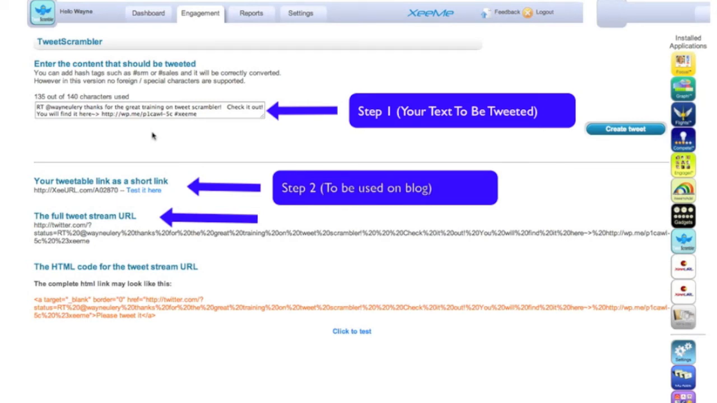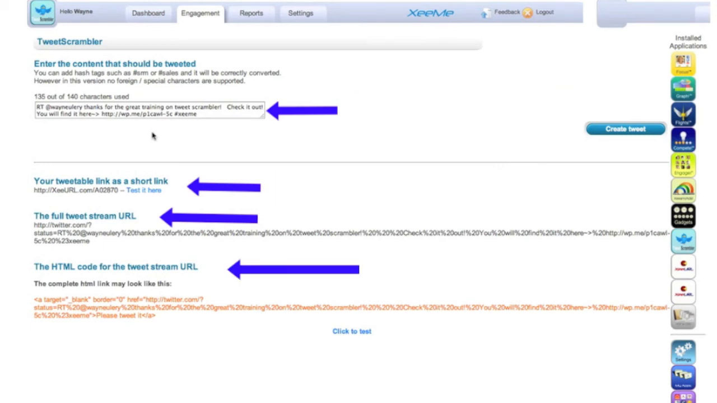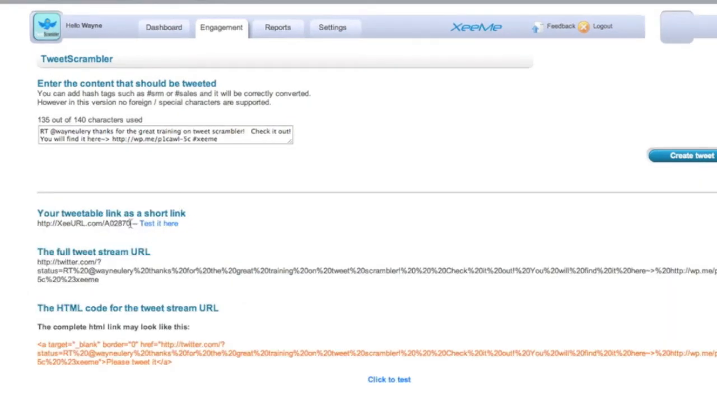So this is what I used to do manually to create this type of link, just to give you an idea. I used to type in all these little %20s and all this craziness just to create this link. And lastly, in step 4, this is if you wanted to put hyperlink text on your site. You would copy and paste that, and it would say, please tweet it. We're going to copy step 2 right here. Go ahead and copy that.